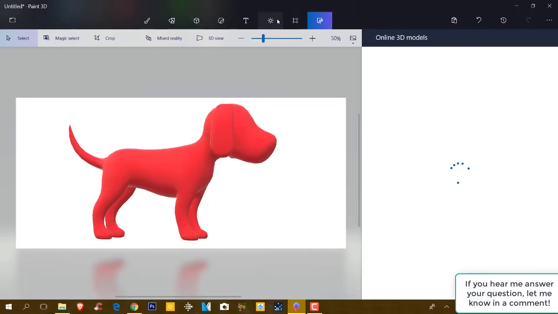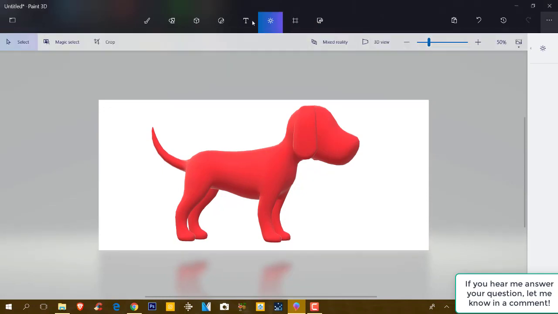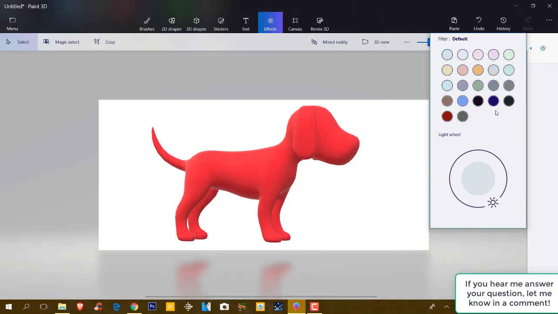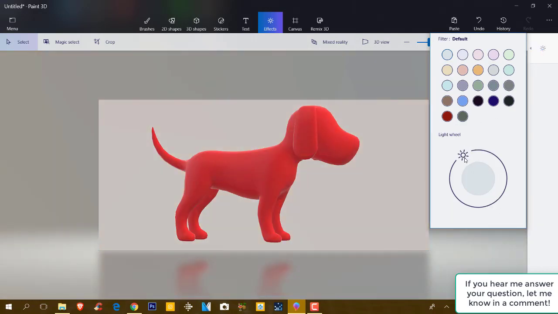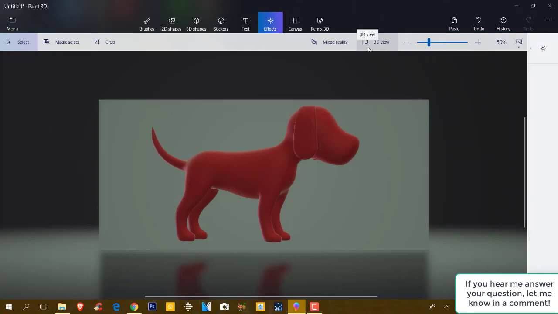So let's just take a look. It might be in effects. So let's just go here. Well, they give us the Minecraft filters. Okay, unfortunately, there is no option to make it transparent. Unfortunately, we can't do that.